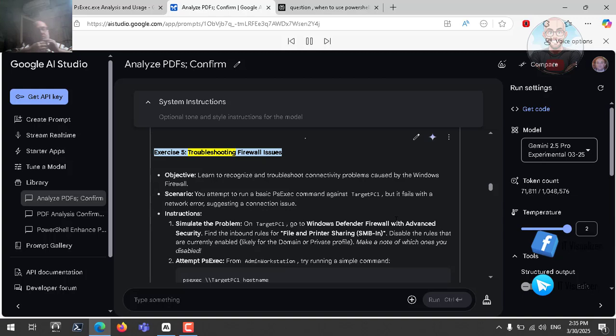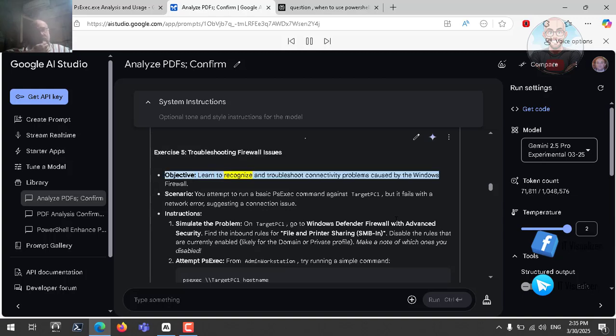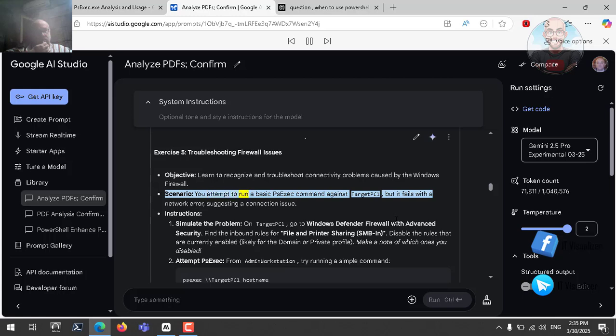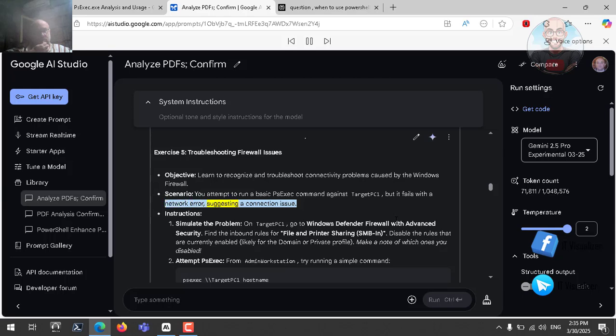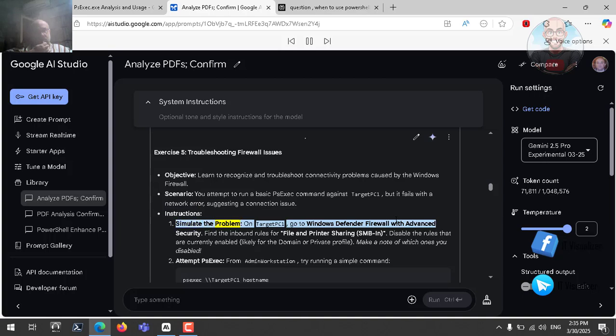Exercise 5. Troubleshooting firewall issues. Objective. Learn to recognize and troubleshoot connectivity problems caused by the Windows firewall. Scenario. You attempt to run a basic PsExec command against target PC1, but it fails with a network error suggesting a connection issue. Instructions. Simulate the problem.